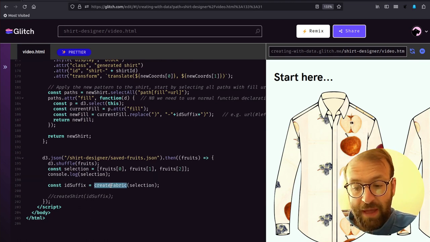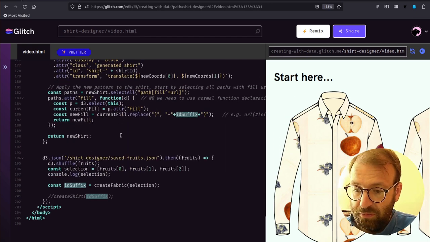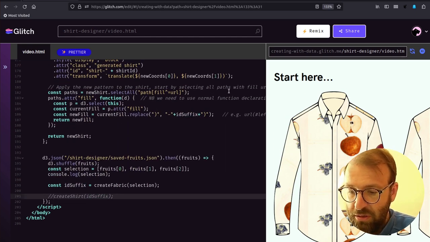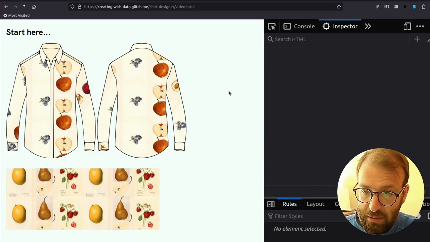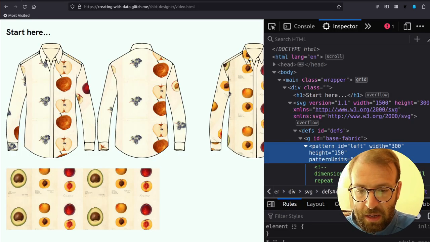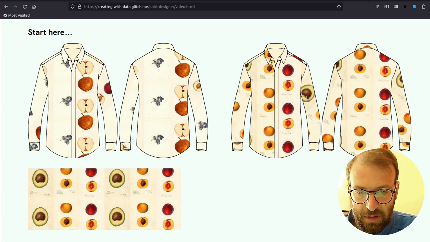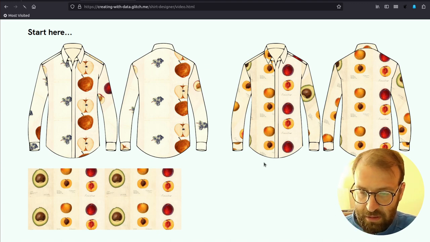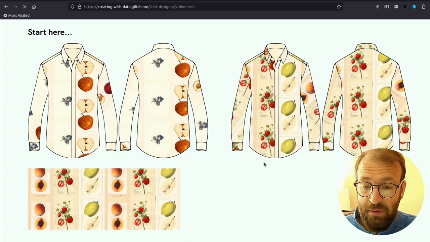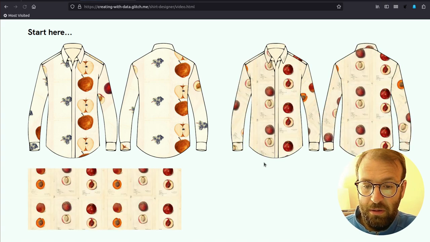Now, our create fabric function returns the ID suffix, so that gets us ready to pass it into create shirt. So I'm going to let this fly. And voila, we've got a nice new, oh, this is great, this one. It's got avocado here. I love it. And then when we hit the refresh button, you could do this all day long. Look at those.